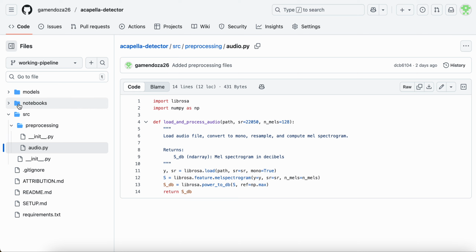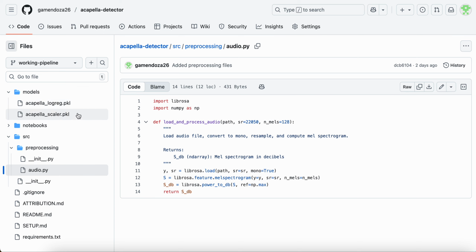The next thing, obviously, is the model artifacts as well. As I said, here are the two, the logistic regression classifier and the scalar. I talked about those already, so I'm going to keep moving on.